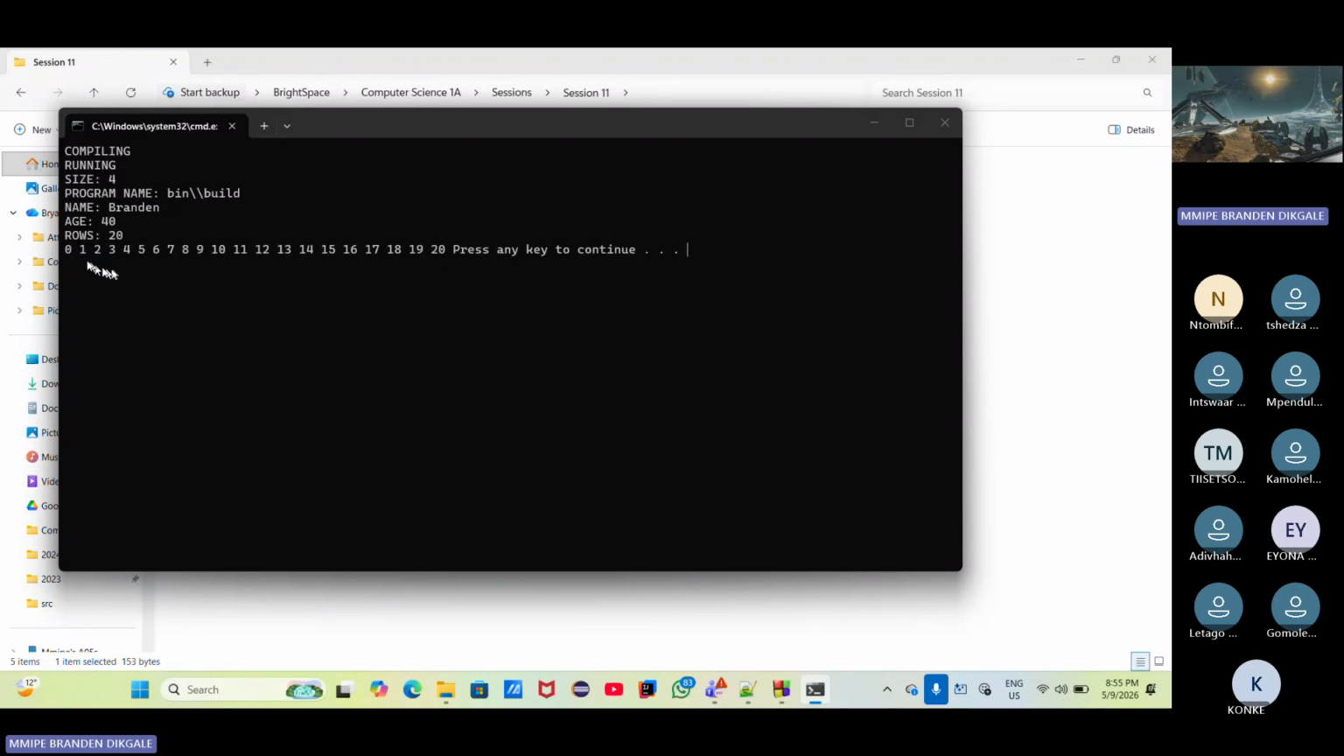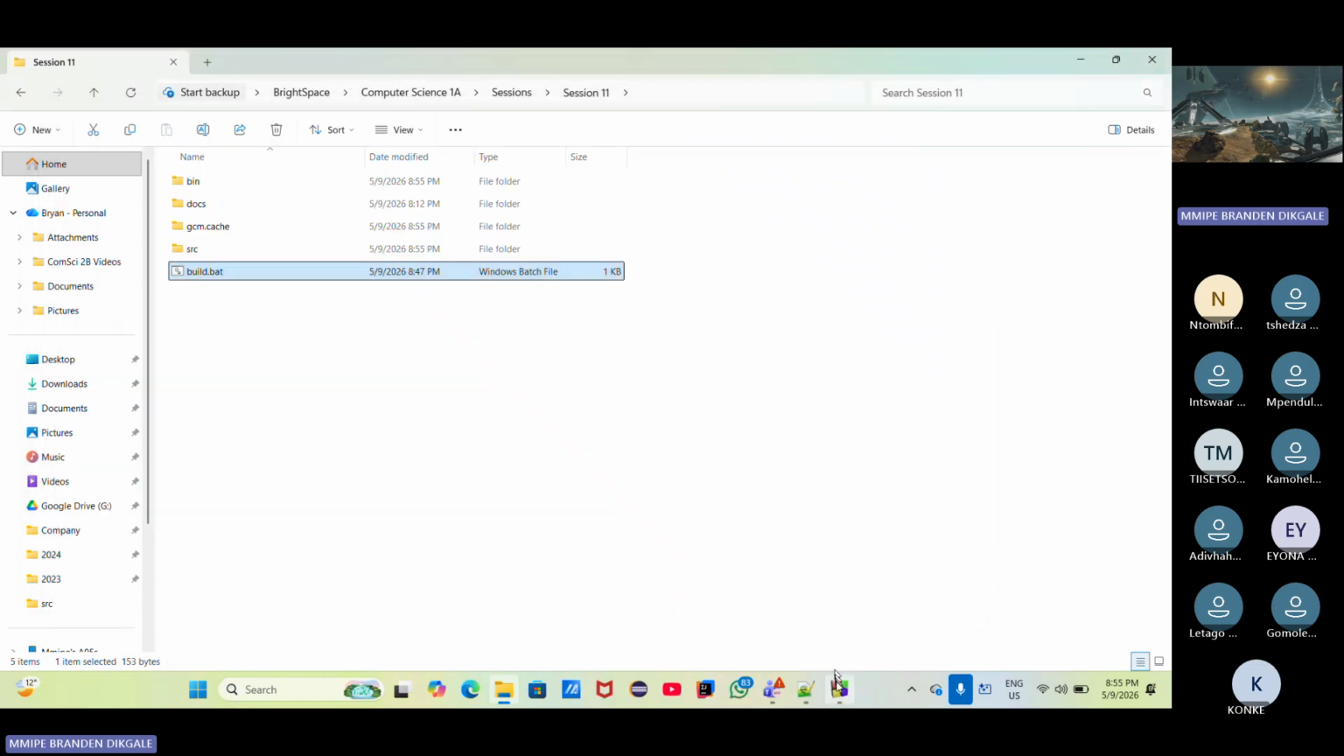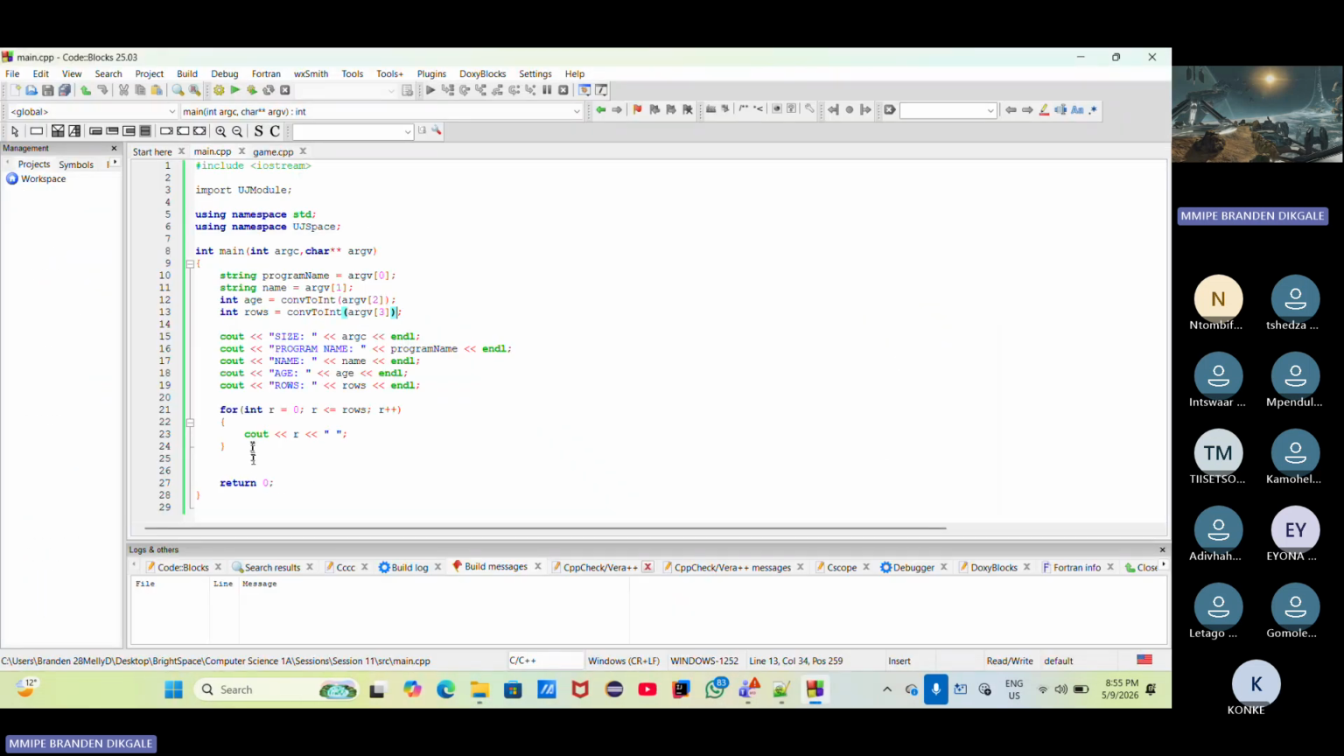As you can see, this is the for loop I did at the end. You see now we no longer have an error because rows is a number. Because we converted those things to integers before we stored them, that's the main reason why we convert these things to integers. So yeah, this is command line arguments. Any question on command line arguments?